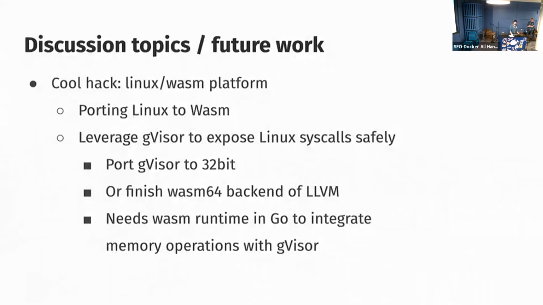Yeah, and another interesting thought here is a cool hack that we didn't succeed in doing, but essentially is to think of what could a Linux/Wasm platform look like. So there's basically two ways: you port Linux to Wasm. So good luck with that. Another interesting way is we've been quite interested in this Google open source project called gVisor. It's basically a Linux user space implementation of Linux in Go. So that's interesting.